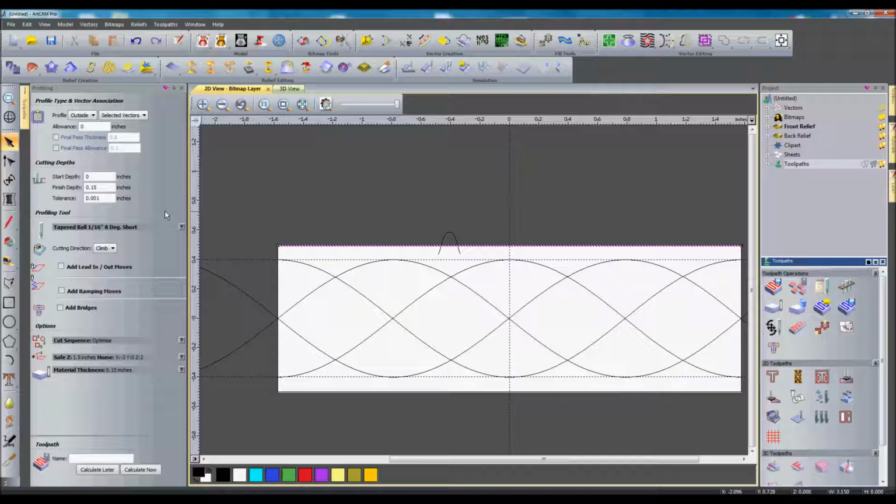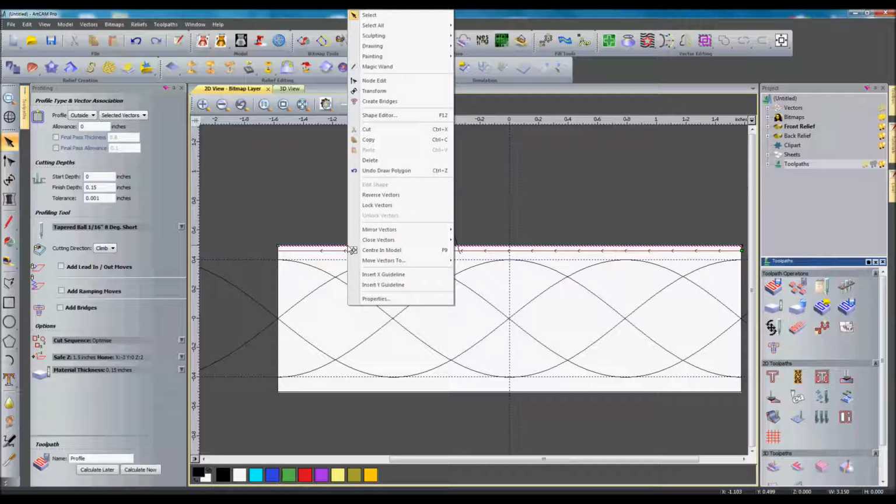All right. Now we're going to select the same tool, keep it simple. And I'm going to select the outside of this vector, and watch what happens when I hit calculate. Do you see where it put it? The toolpath is actually below the vector line. That's because of the direction of the vector. Now I can select inside, and that will put it on the opposite side of the line.